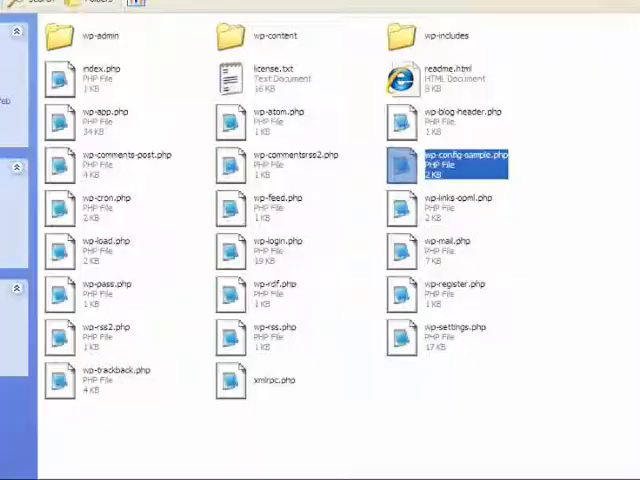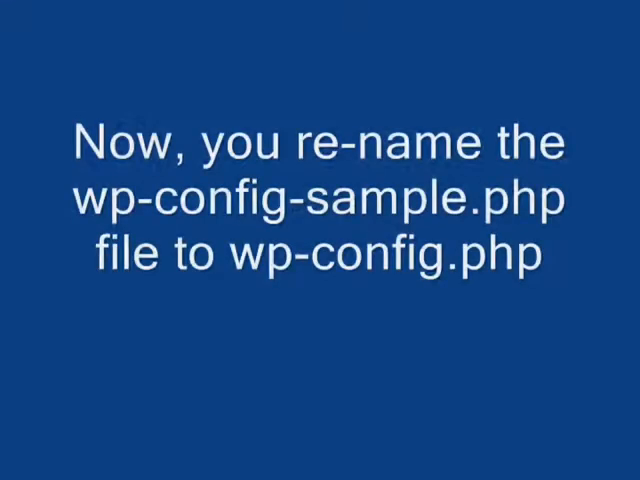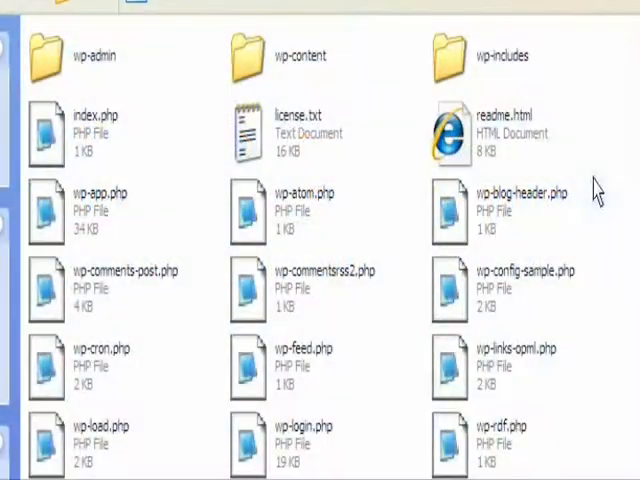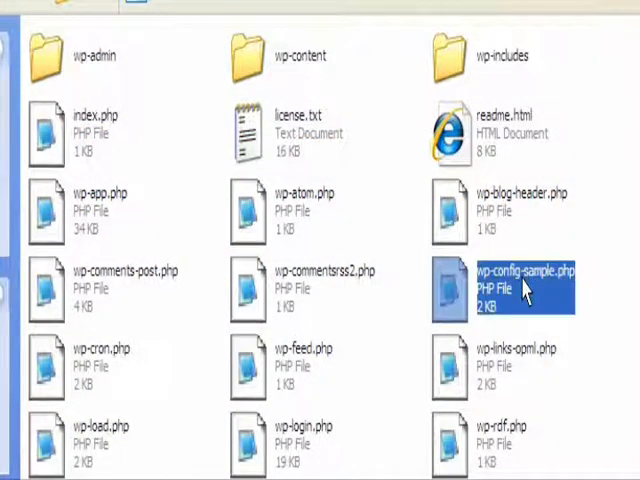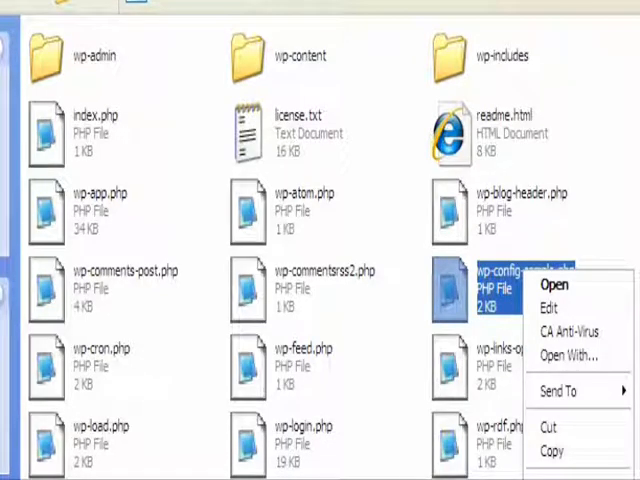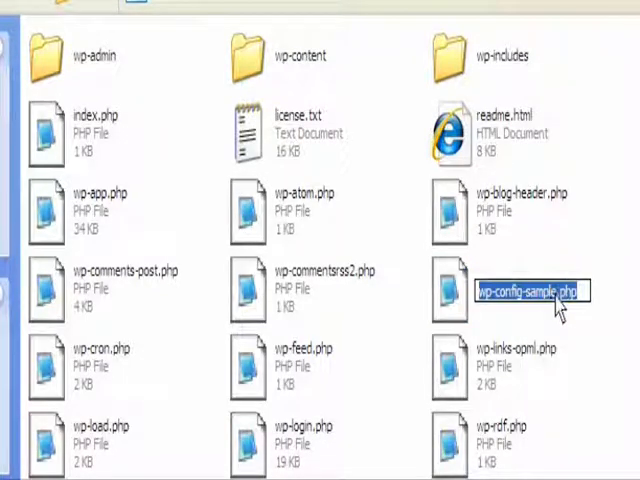Once the file has been saved, you're going to rename wp-config-sample to be simply wp-config. To do that, just right click on it, choose rename, and then backspace over the sample and the dash, so that it becomes wp-config.php.